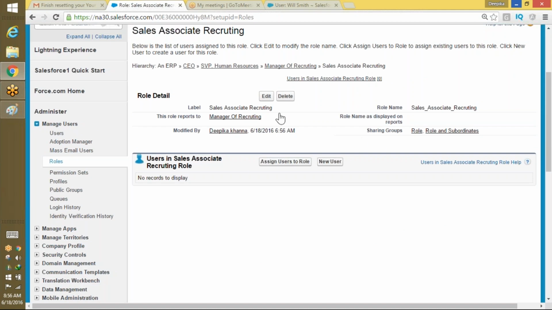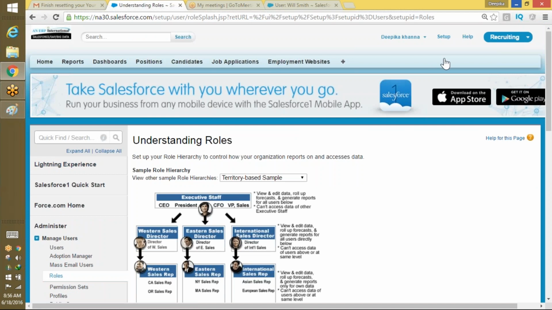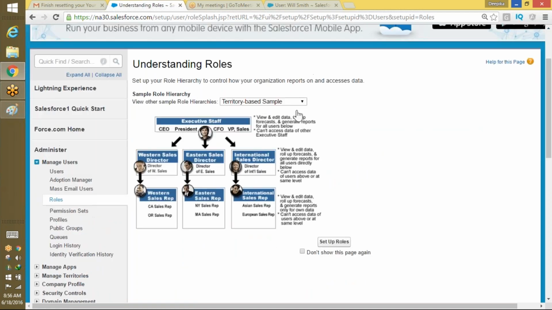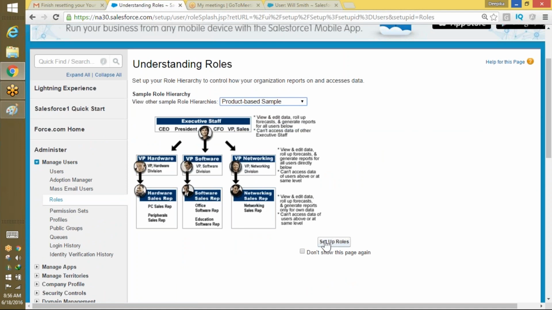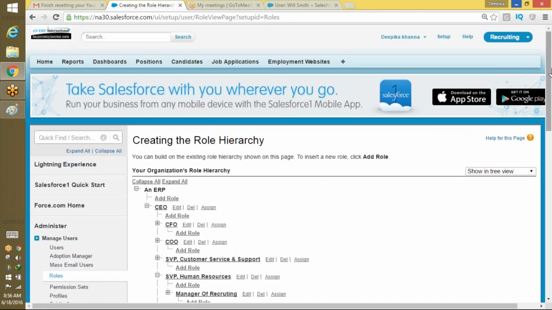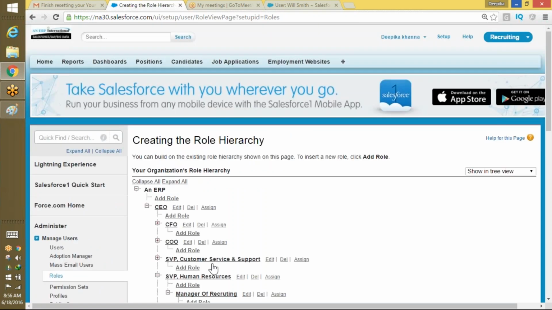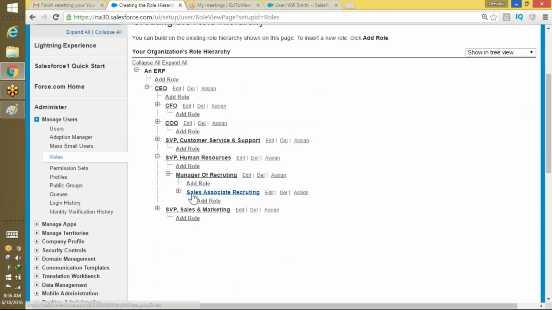Now let's say Will Smith is the manager. So I'll go back and assign that role of manager to Will Smith. I'm going to go back here, select the product base because those roles came under that, and then I'll go up here to manager of recruiting, and if you see under manager of recruiting, now you will see there is a sales associate recruiting which reports to manager.